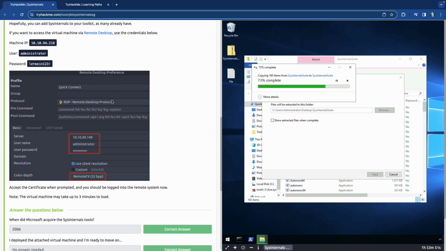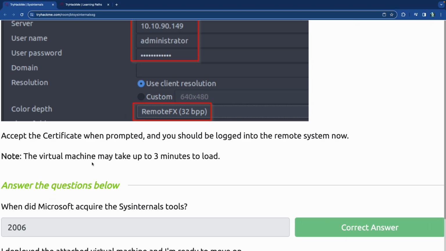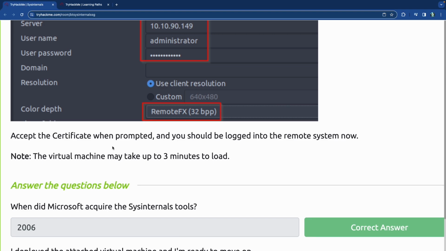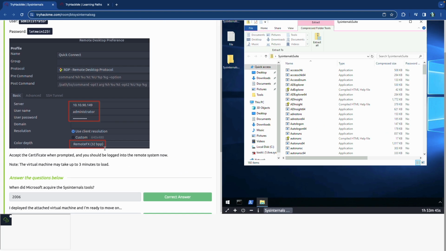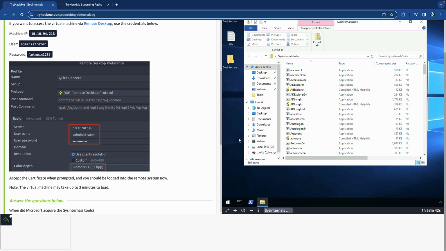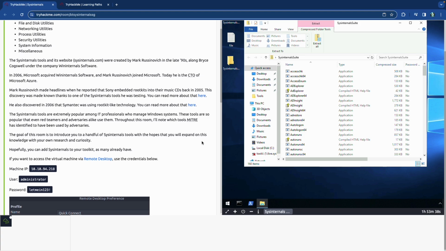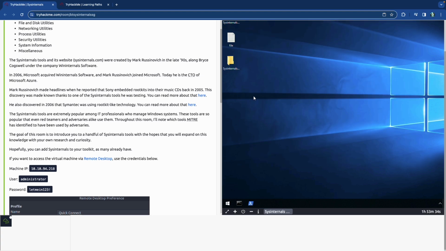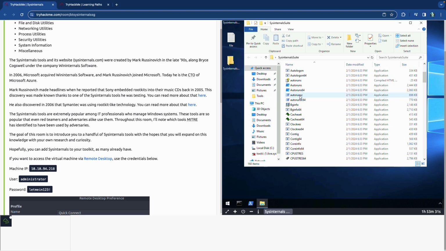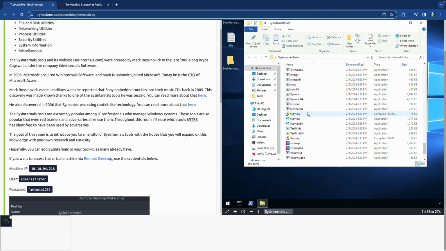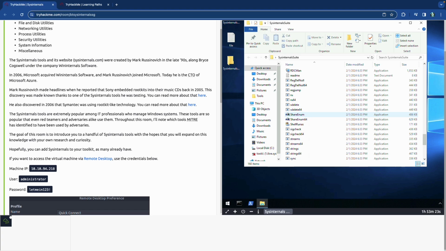And the certificate, it says accept the certificate when prompted, and you should be logged into the remote system. The virtual machine takes about 3 minutes to load. That is why I did it before I started the recording. And apart from that, I think that's pretty much all we need to get this done. So I'm going to get this thing started real quick so that it can open up, and there's probably a SysInternals executable that we can click on to make this thing start running. And once we have that, we'll continue with the rest of the room.